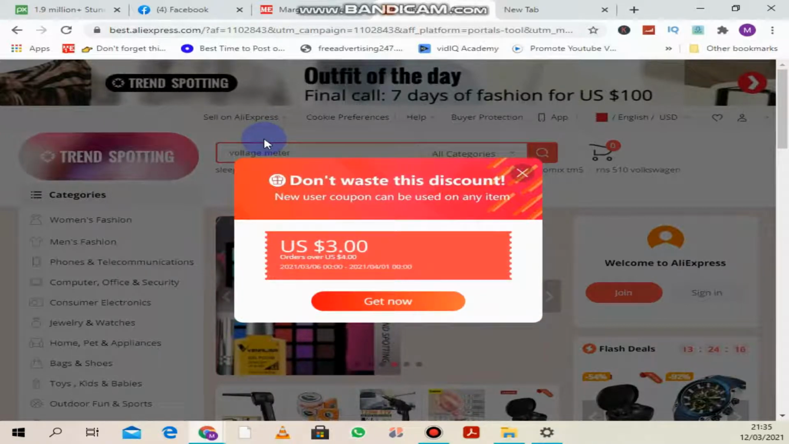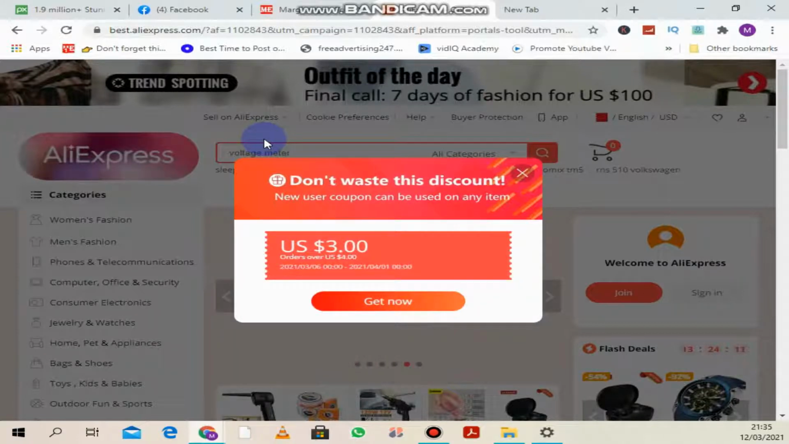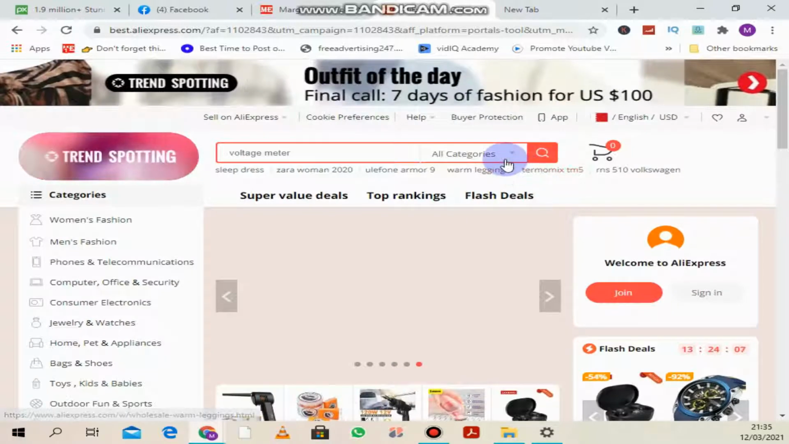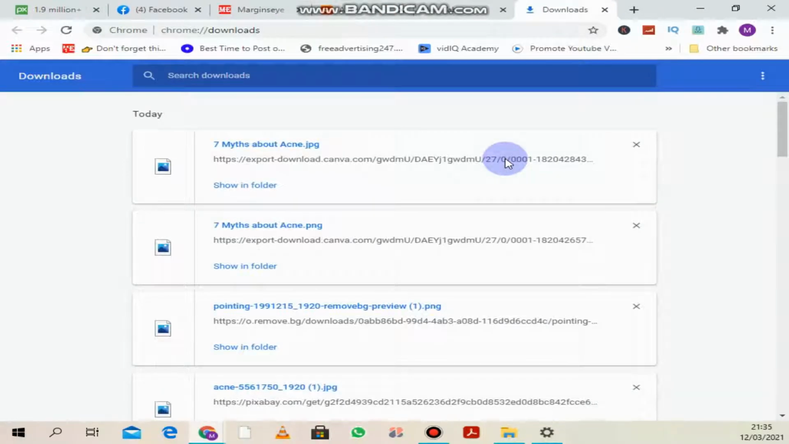The next shortcut that we have, that is shortcut number 8, is Ctrl and J. So you just press Ctrl and J, and as you can see, Ctrl and J opens the downloads for you.